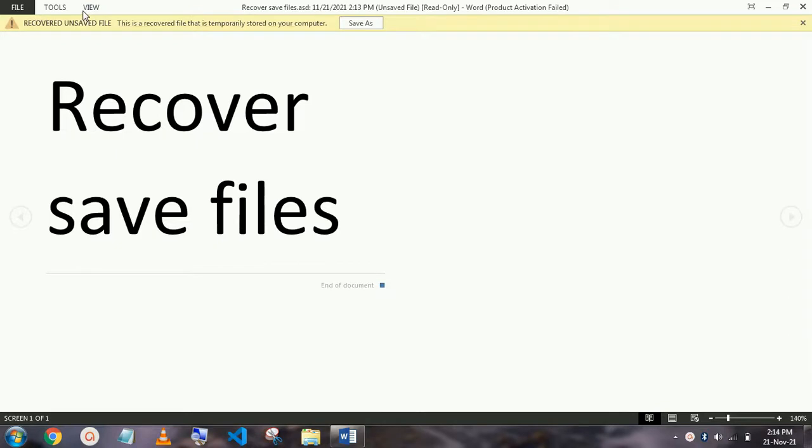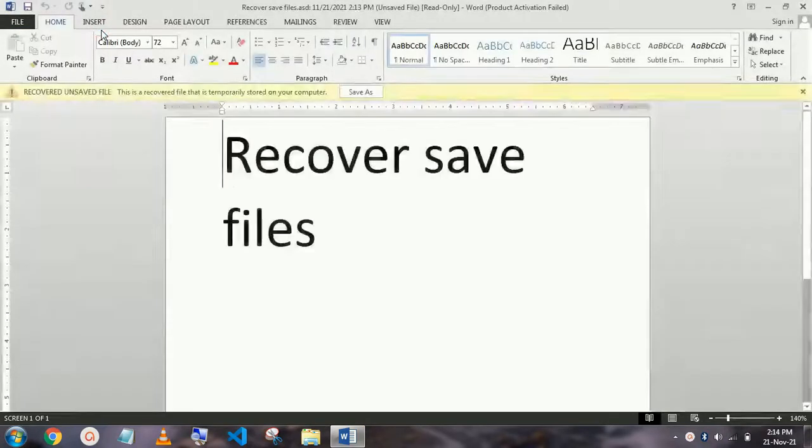To edit it you have to click on View and Edit Documents. Like this you can do it.